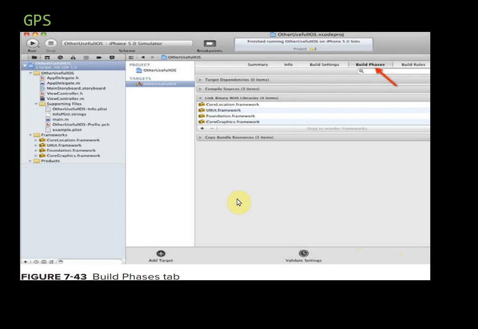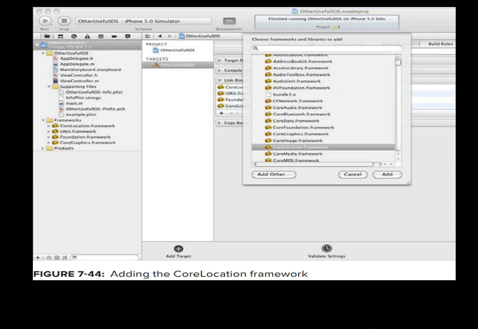To do this, you will have to click the Build Phases tab in the project settings. You will have a tab called Build Phases, and you have to click on that. This is the screenshot given to you. Then, once you have clicked the Build Phases tab, it will expand the Link Binary With Libraries section, and there you have a plus button.